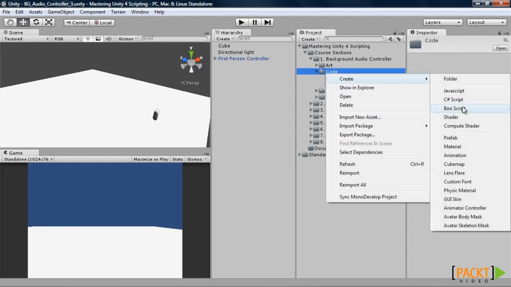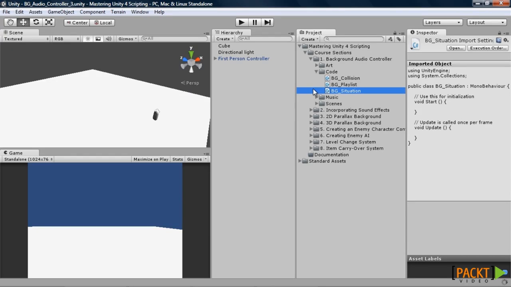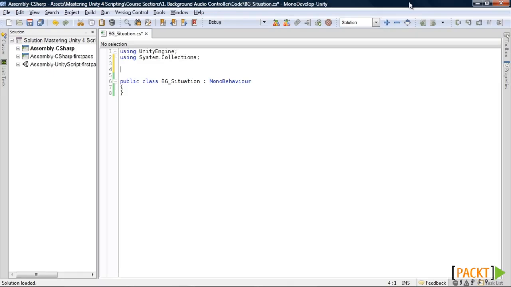So to start off, we'll create our script. Call it BG_situation. Once you've done that, go ahead and open it up. Now that you have the script open, go ahead and start off by creating an enum variable. We'll call it mySituation, and we'll fill it with normal, battle, storm, and cinematic.